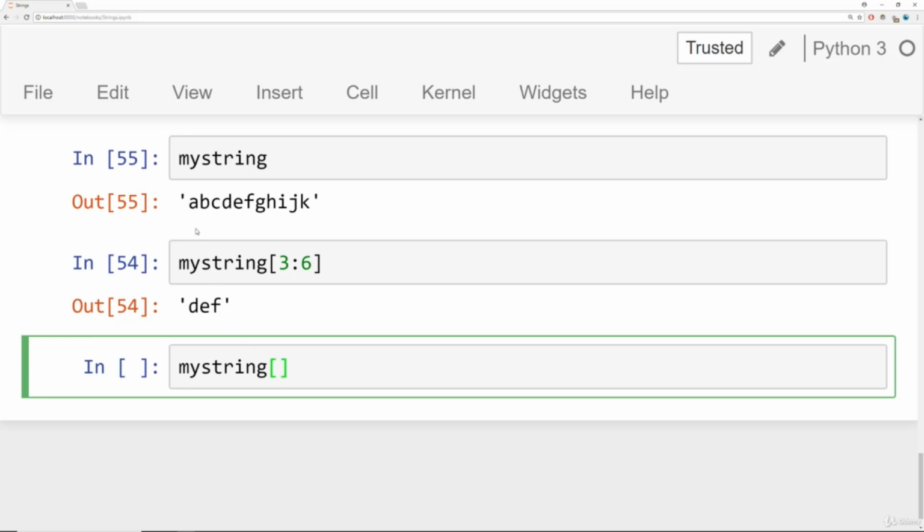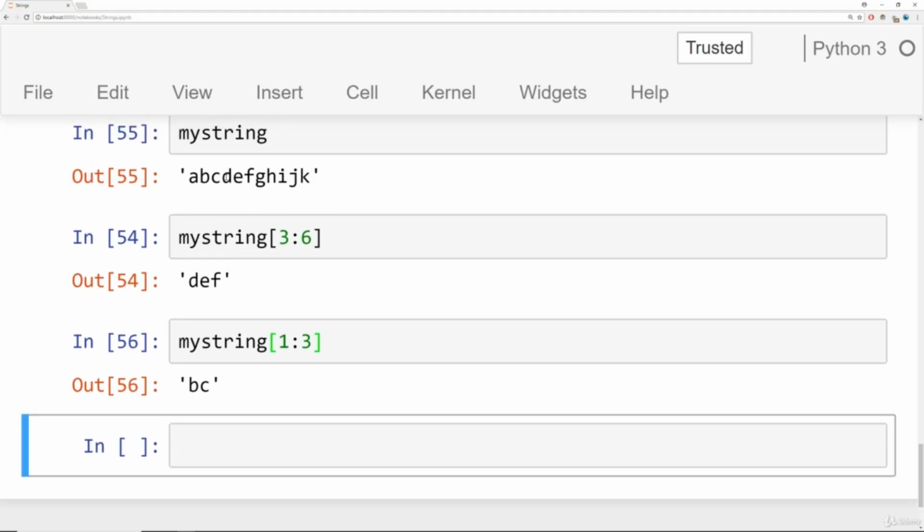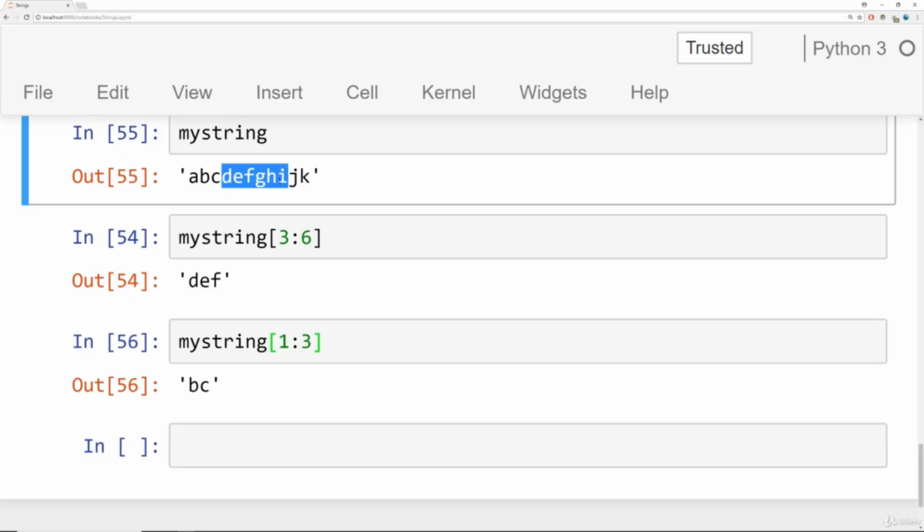Our starting index position is at 0, 1 for B, colon, and then it looks like we want to go up to, but not including D, so that's 0, 1, 2, 3. We'll run this, and there we have BC. And I would encourage you to try to grab a subsection. So choose a subsection of the string and then see if you can grab it. You can go ahead and pause the video and try that out.